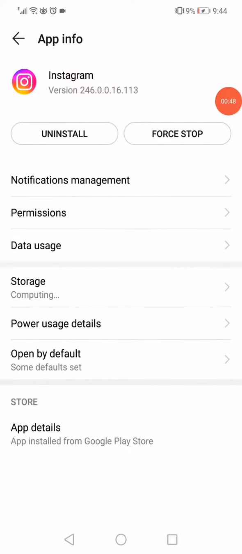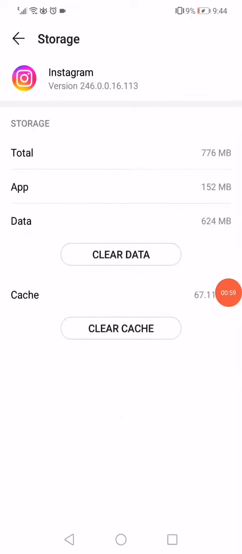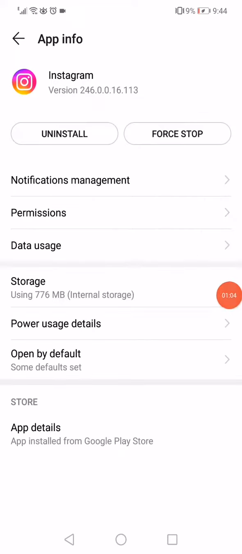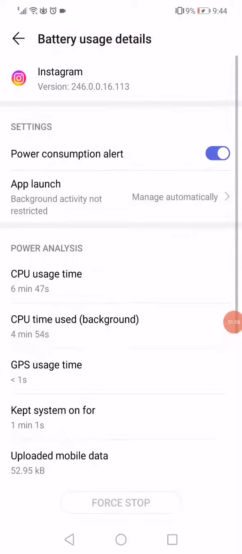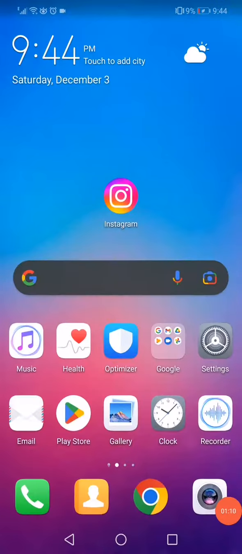Now here on this page you will find all the app information, so don't worry. All what you have to do is simple. Click on this force stop option and then go to the storage, click on clear data and clear cache. And after that, go to the power usage details, scroll down and go to this force stop here, click on it. And that's it guys, now open Instagram and congratulations.